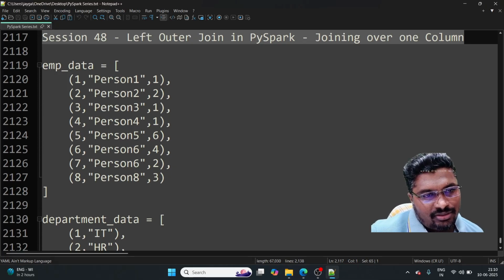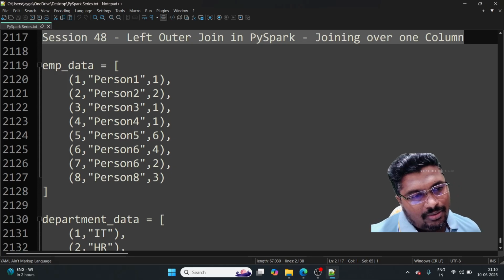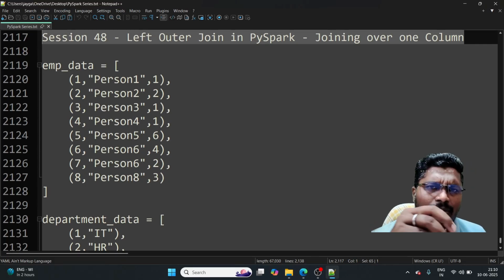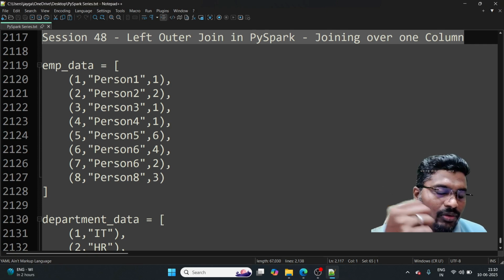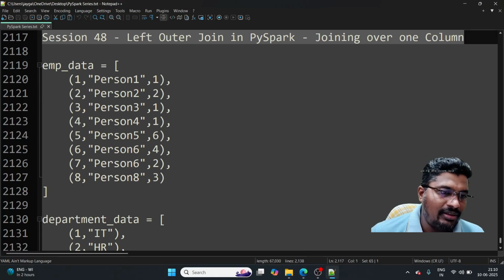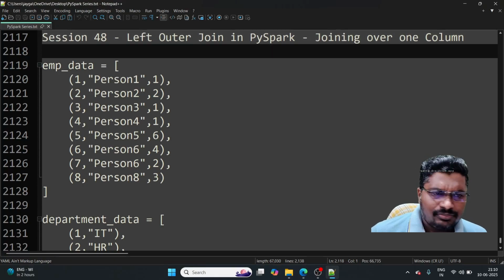Now from this session, we will start learning about the left outer join in PySpark. We will keep the format the same. In the first session, we will introduce the join and perform it over one column. Then we will perform a join on two columns. And then we will see what happens when there are null values in the joining column.